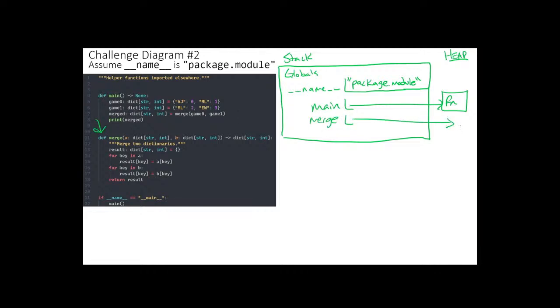Right? We declare a function. We store its definition somewhere so that we know what we're talking about when we use merge in the future. And then we reach this if statement. And this if statement is testing if the variable name is equal to the string main, in which case that's false in this example, and we never call the main function. Our program just ends at this point, right? And this would be the diagram for this question.